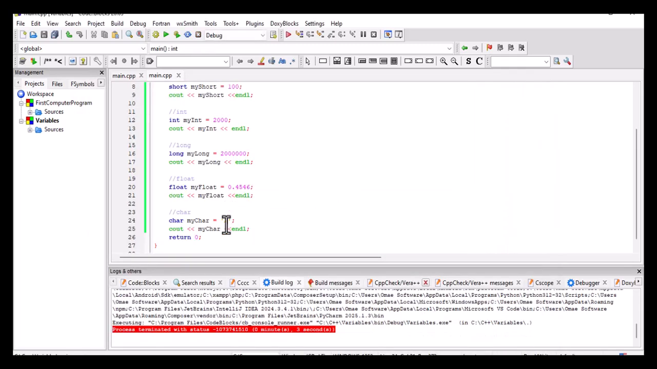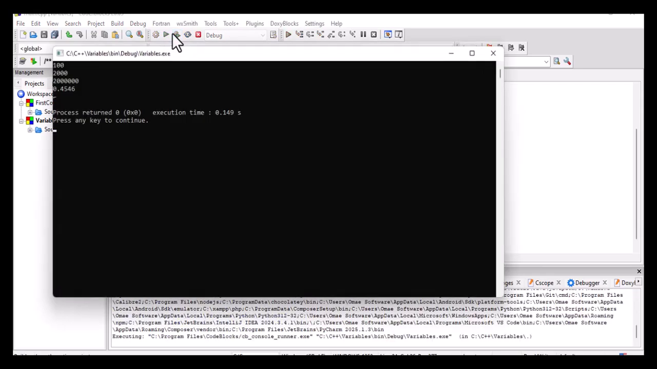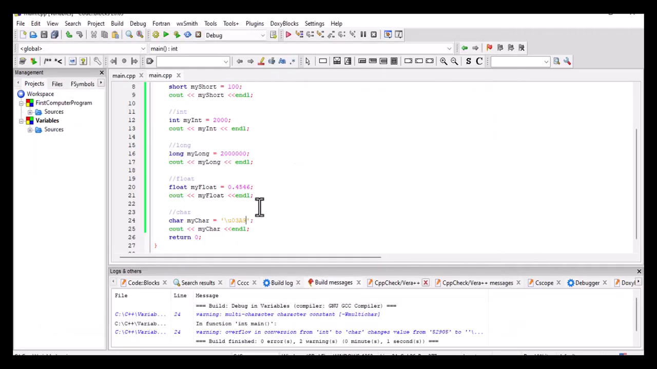Okay, so we can also try a separate character. We say U+03A9. Okay, let's try if we can print out this character and see what we get. Okay, we see a dash, but if it was in the console, it's supposed to show an emoji for that one.